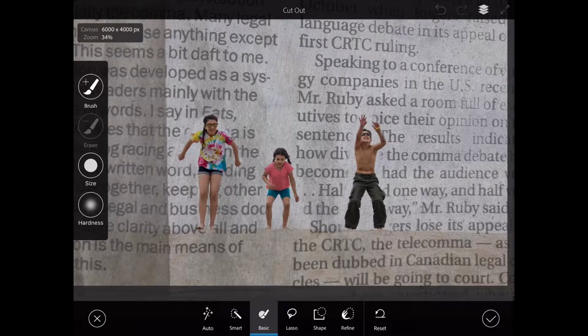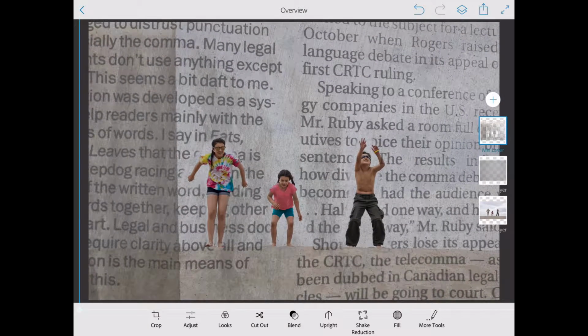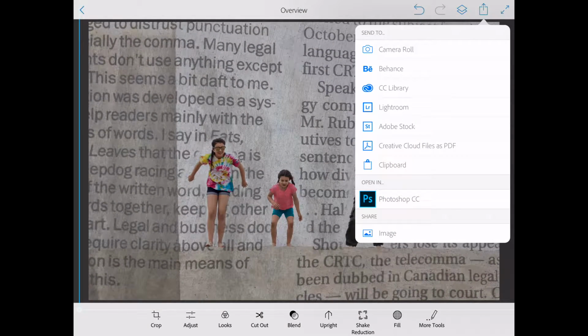And there we go. Pretty cool. Check mark when you're done. And then you're going to press the up arrow and save it where you want to save it. In this case, I'm going to save it to my camera roll.